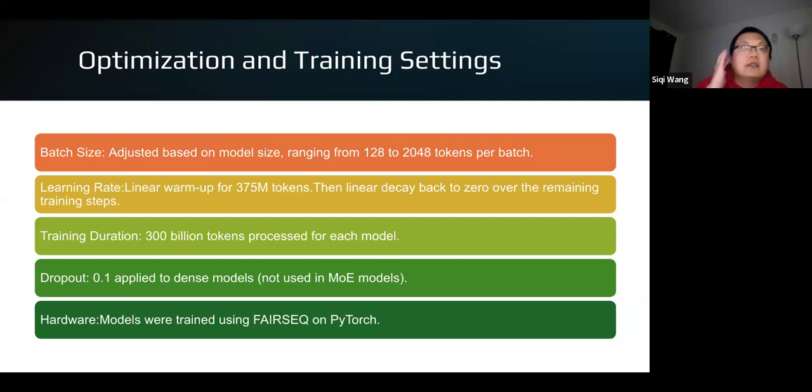And then let's talk about the optimization and training settings. For the batch size, they adjust the batch size based on model size, ranging from 128 to 2048 tokens per batch. And for the learning rate, it warms up over 375 million tokens, and then a linear decay back to zero over the remaining training steps. And for the training duration, they train a total of 300 billion tokens processed for each model.